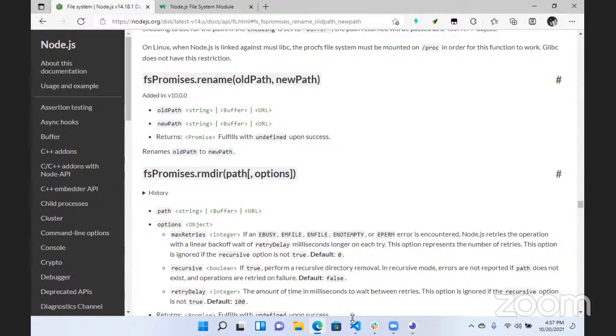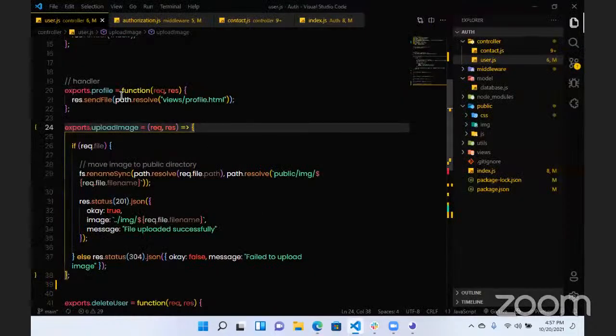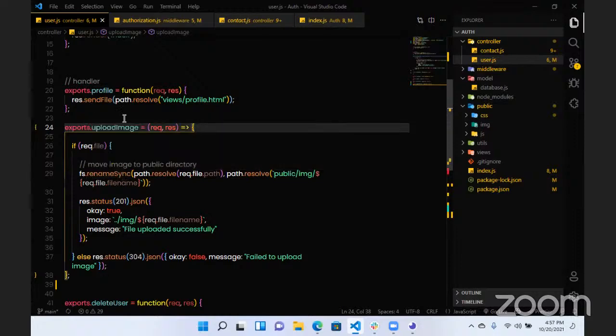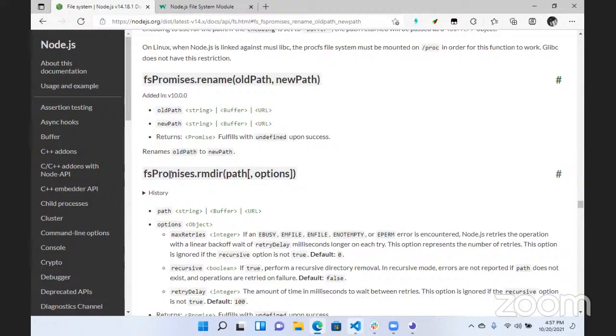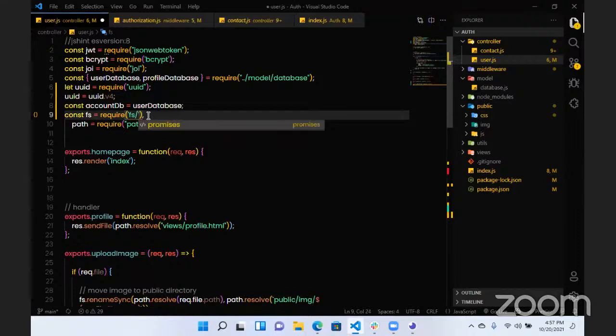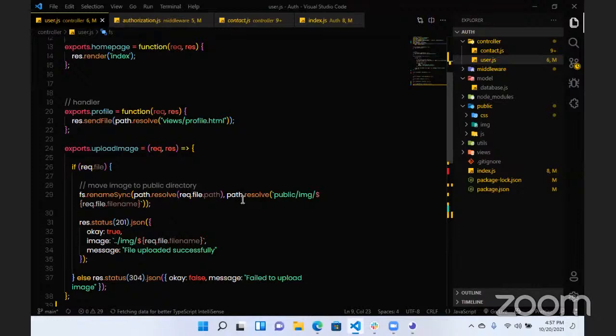So let me just go back to the code. What I did here is fs rename. I use rename sync, right? That's because I'm not using fs promises. Notice for theirs, they said fs promises. So of course, when you are requiring fs, you can just add slash promises on it to get the promise version. And notice it's already showing me here. So if I just click it, it attaches it, but I'm not using that. So after doing that, fs rename sync is basically the same thing.